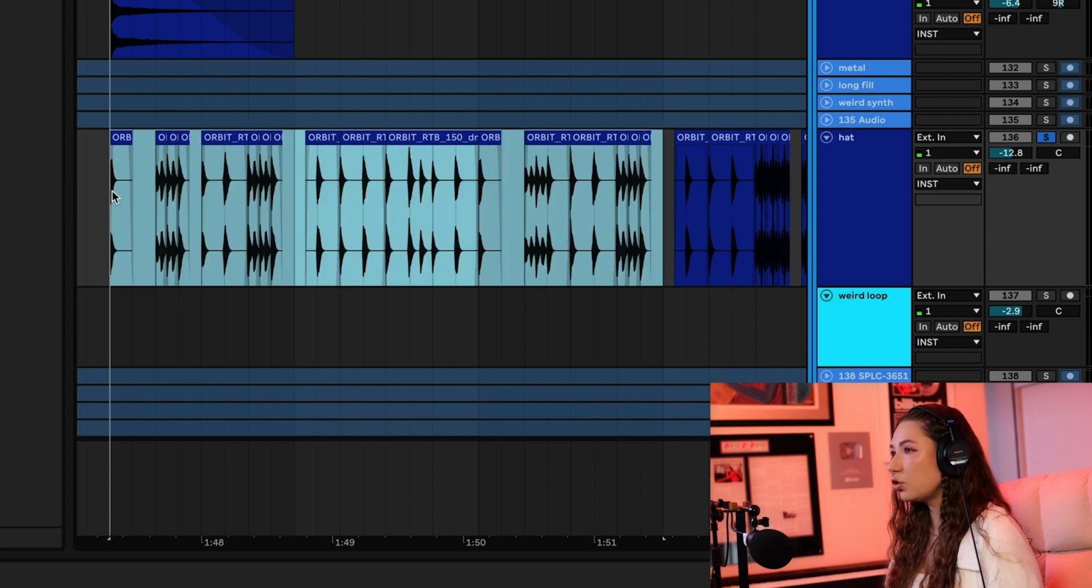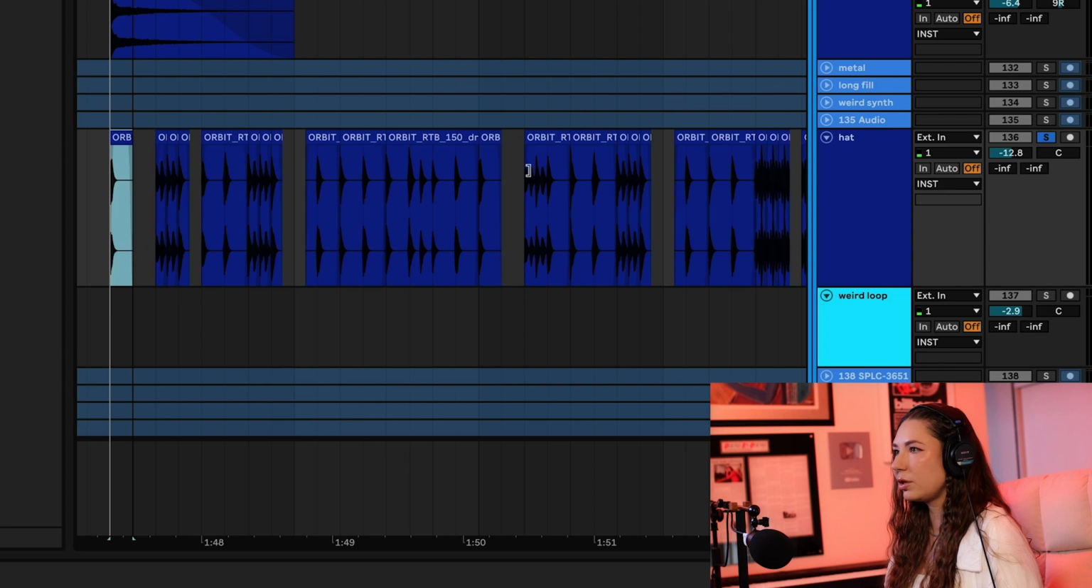But I think I just really enjoyed this loop, and I took it and I cut it up and made my own pattern, which I think is really important because it will help you make your track more unique versus just using somebody else's hat composition verbatim.